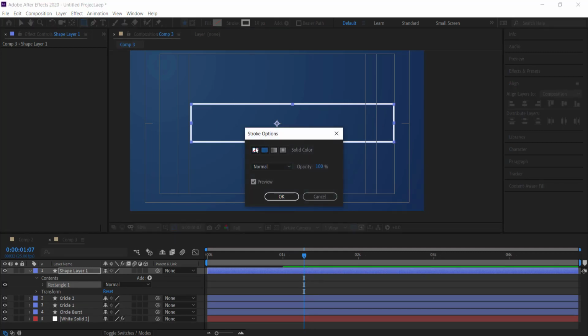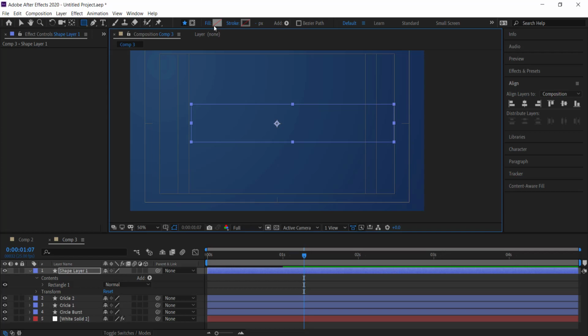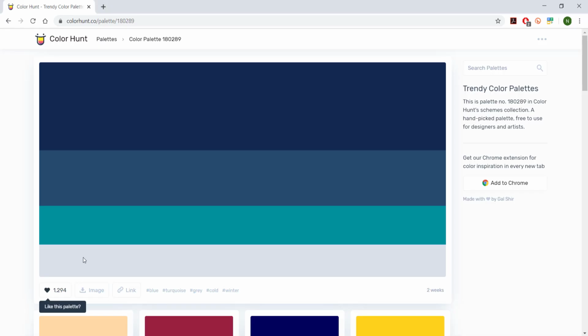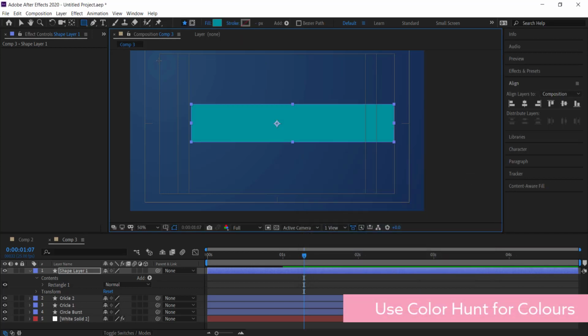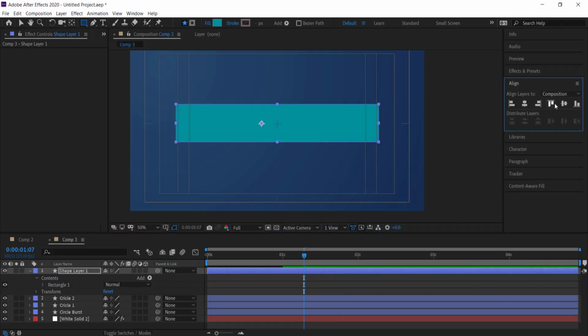Now I don't need a stroke, so I'm just going to disable that, but the fill, I'll need to get the color, and I'm going to be using this color here. So I'm just going to fill that with that green color, and then I'm just going to align it to my page. But I just need to make sure that the pan behind tool is in the middle, which it is. So now once we've got our rectangle shape, we need to add some text.